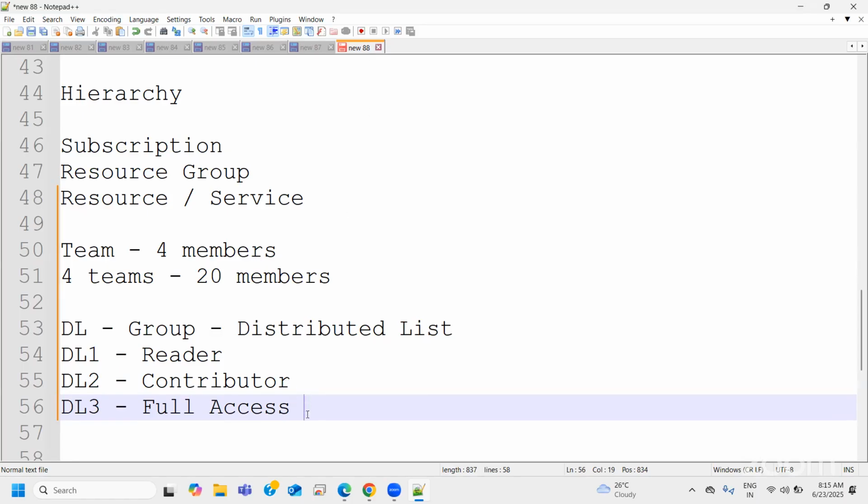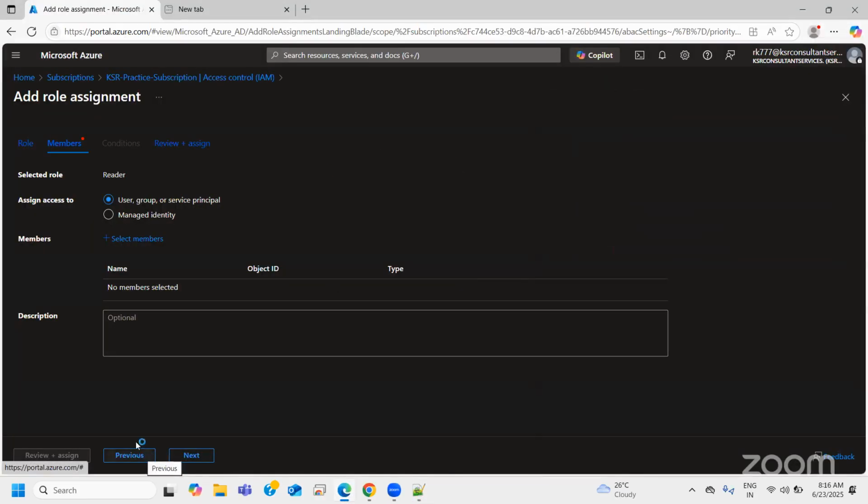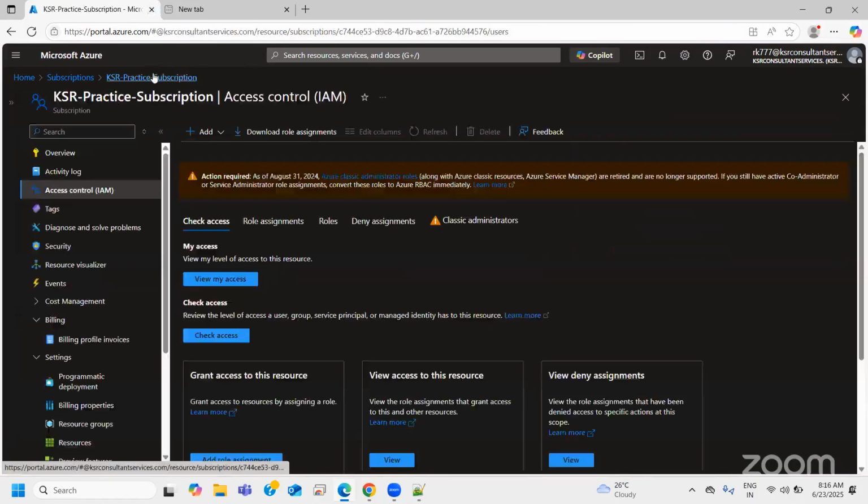So multiple groups can be created for multiple roles, and if you need access, you can raise access to that distributed list, and you will automatically get access, right? The cloud architect or admin should not go back and add you again individually. If that group is already added, you will automatically get access. So this is one of the access control mechanisms which is widely used in companies, right? At subscription, resource group, or resource level. Now we are at subscription level.